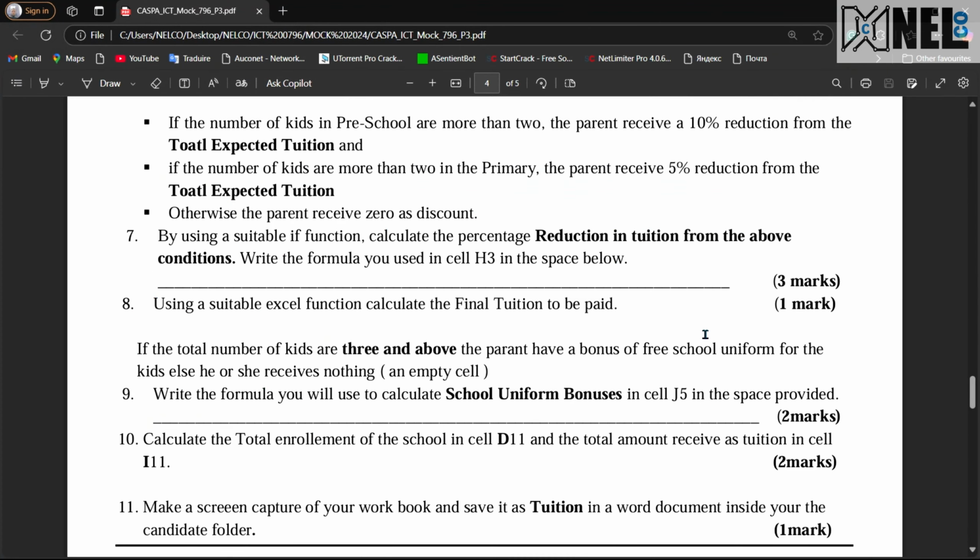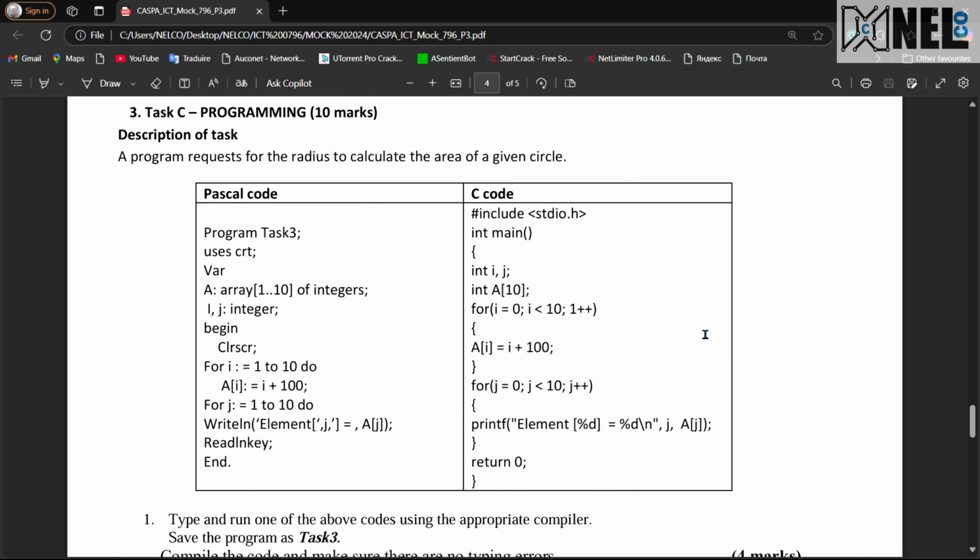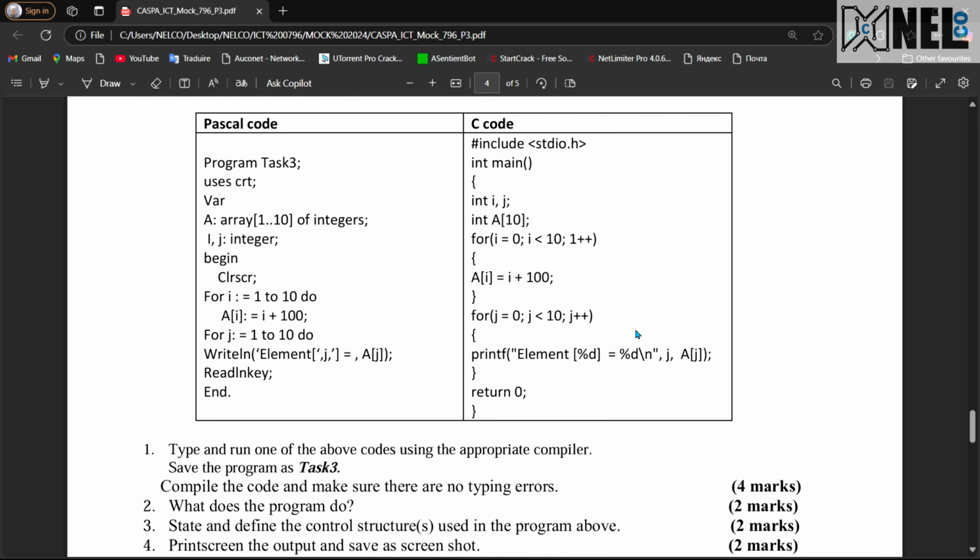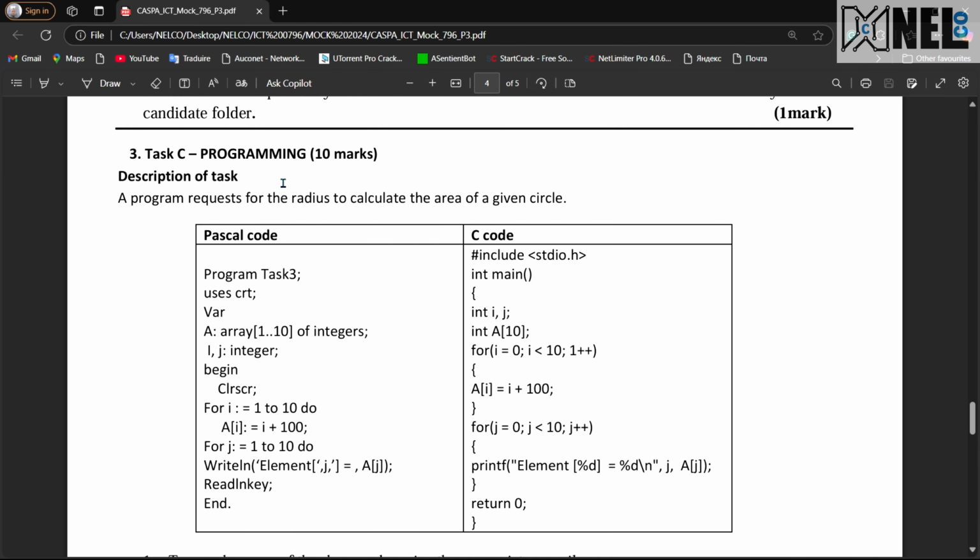Alright, so as usual, first thing to do whenever you're attacking the question paper is to go through the whole questions, so as to know exactly what you should be doing and not missing out for the upcoming questions. C programming is 10 marks, and it says description of task. The program requests for the radius to calculate the area of a given circle.